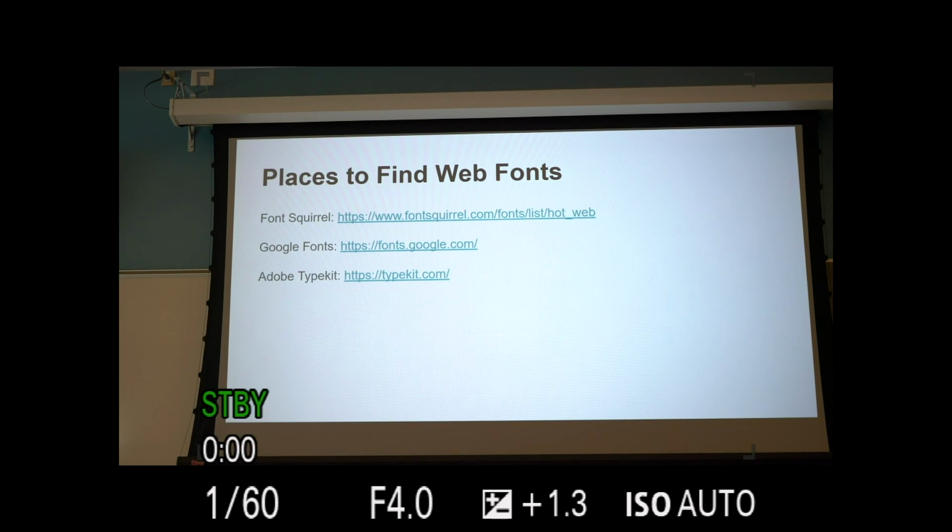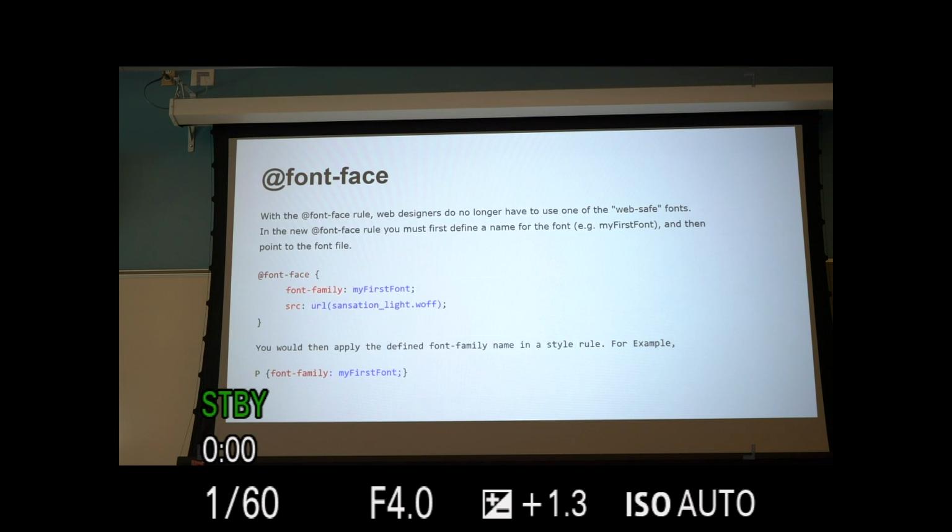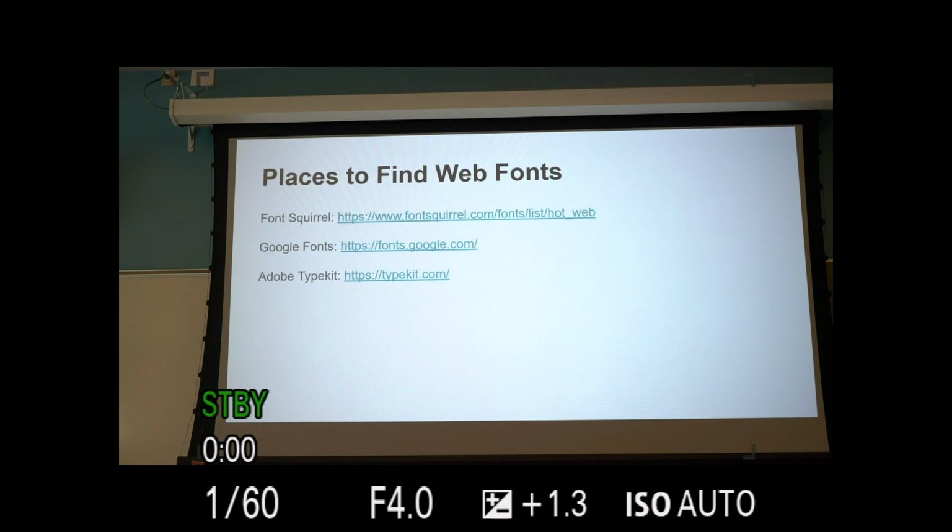So these are some places where you can find web fonts. The fonts here are different than this .woff file extension. So those are two different ways of including unique fonts and ensuring that the font that you are putting in your design is the font that will actually appear on the web page. So you either use @font face or you use a web font.